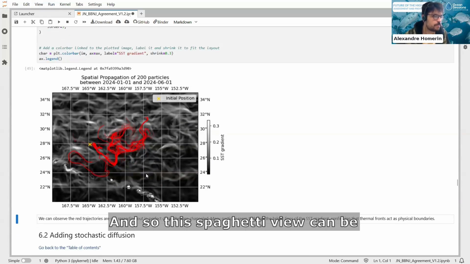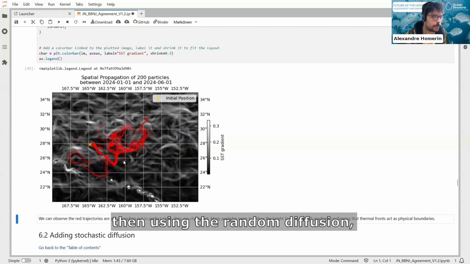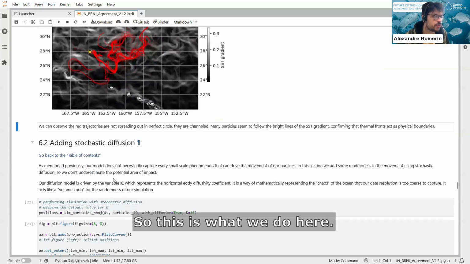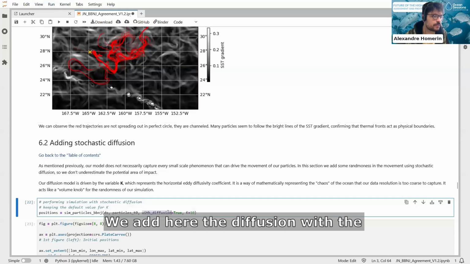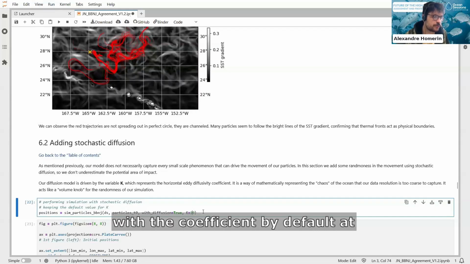And so this spaghetti view can then be enhanced using the random diffusion, as I've mentioned. So this is what we do here. We add the diffusion with the randomness, with the coefficient by default at 10.